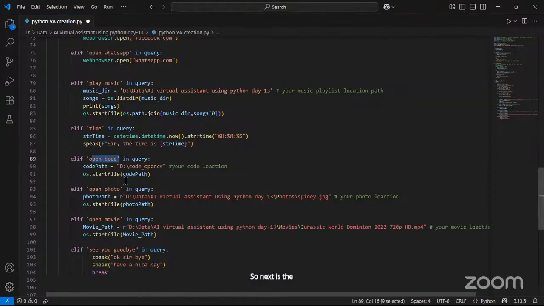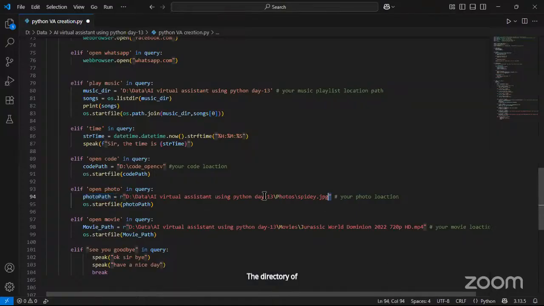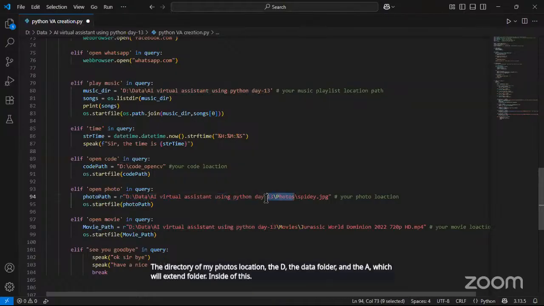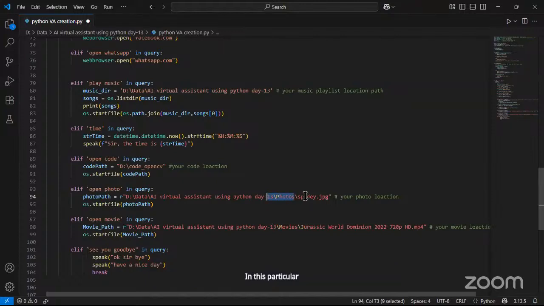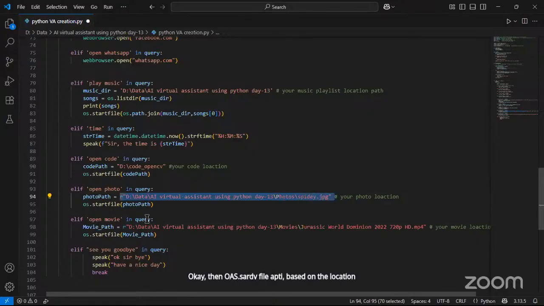This is the same as the music way. The photo path is the directory of my photos location: local disk D, the data folder, and the AA virtual assistant folder. Inside this, the photos folder is here, and here I mention the file name, Spidey.jpg. This is my image file name, and JPG is an image format. Then os.startfile is applied based on the URL location.